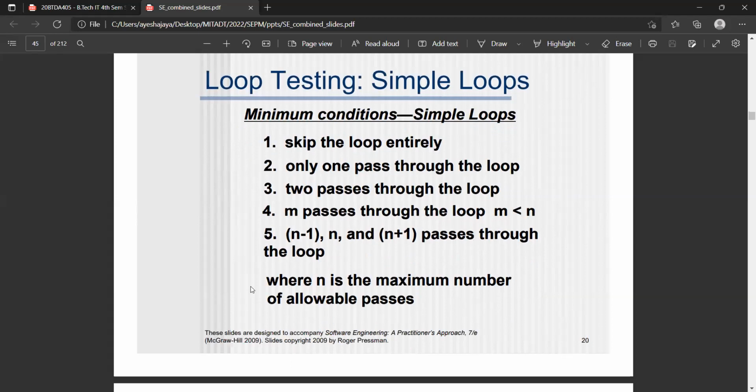So simple loops, minimum conditions. Skip the loop entirely. Only one pass through the loop, 2 passes through the loop, m passes through the loop, m less than n. Okay, n minus 1, n plus 1. So we all know, we have done C programming, C++. We all know how to use loops: for, while and do while. If you're not aware of loops, please go to the YouTube channel and see, there are a couple of lectures on loops also. There is a particular video I have made.